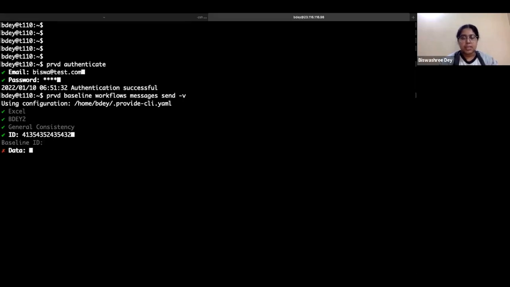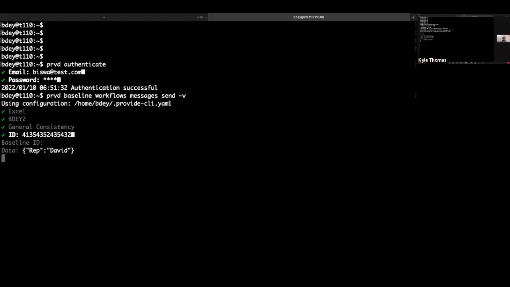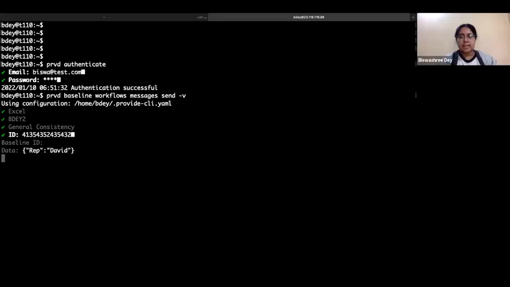And the data that we want to send. So in the Excel that I am using, the table has a field called rep, which takes names of people. If I want to make any changes to that, here I will send a JSON object adding a name, David, to that column called rep. And it's not there right now, right? No, it's not there right now.